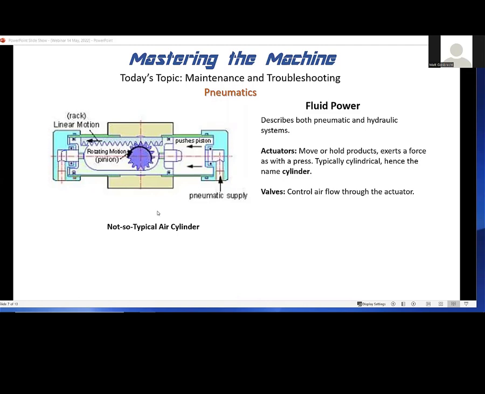It only has a stroke of that big, but it's got a mechanical setup inside of it. That's a couple of little gears, a rack and pinion. And so as you extend the cylinder, it turns this and moves this in and out, right? So pneumatic supply. And that's kind of how that works. That's a not as typical type of air cylinder, but the general idea is still the same. The actuators are used to move or hold products or exert a force on something like a press, especially hydraulics.